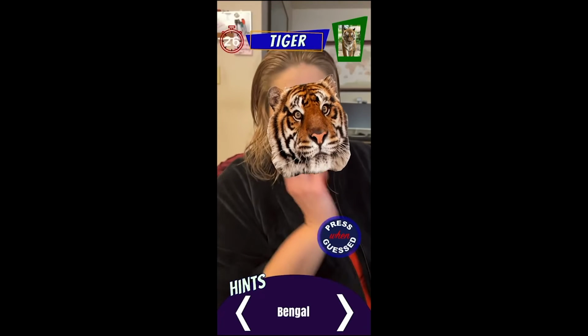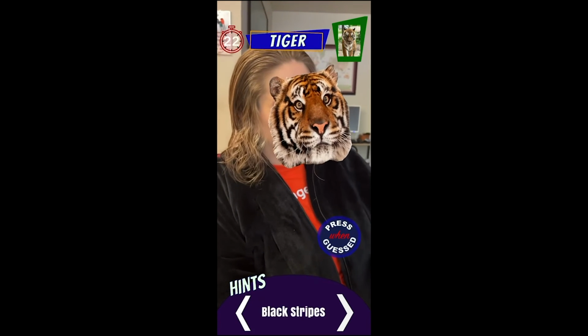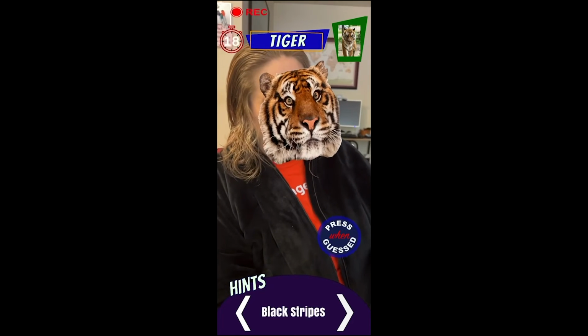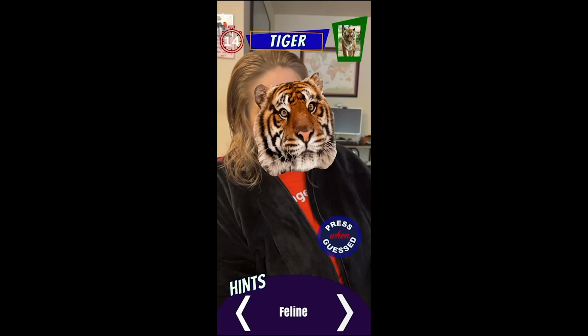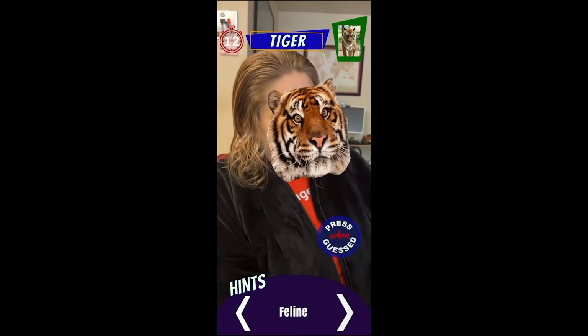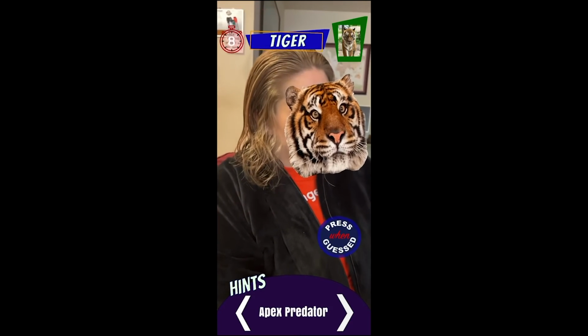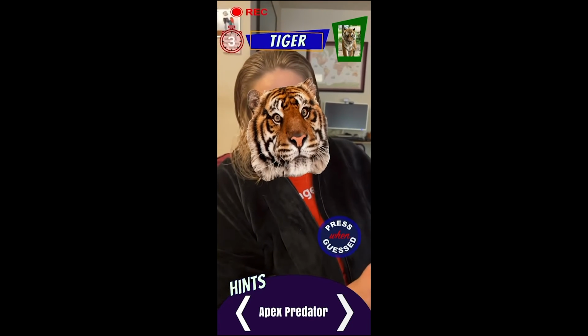Okay, Stripes, Tony, Black Stripes, Beaver. Nope, cat with black stripes, Tony, a feline, let's see, no, not Gritty, Bengal, Apex Predator, Tiger. Yeah, that's it. Yay!